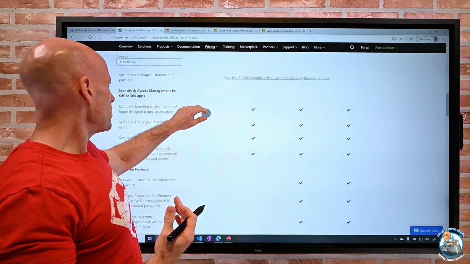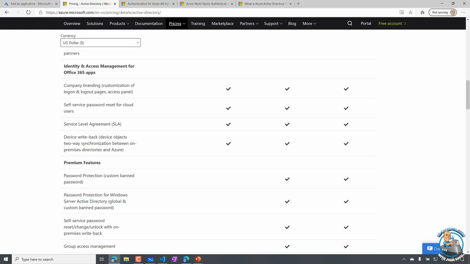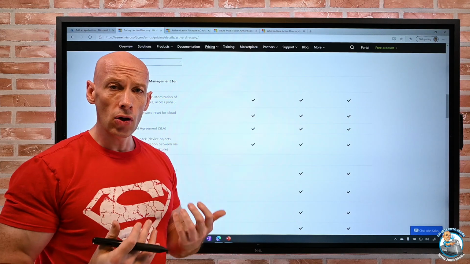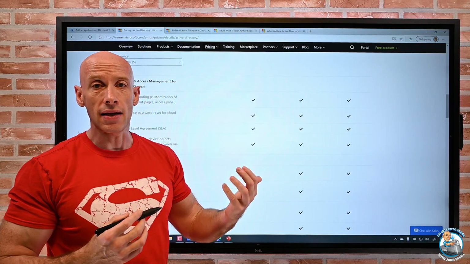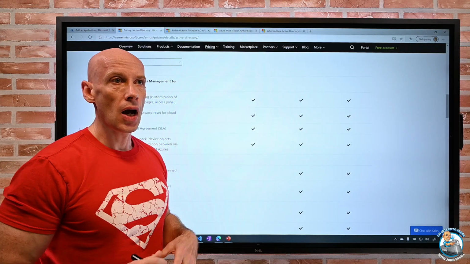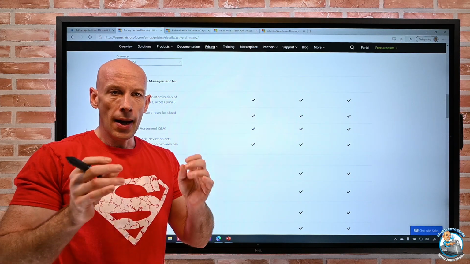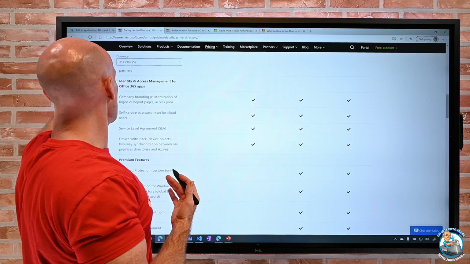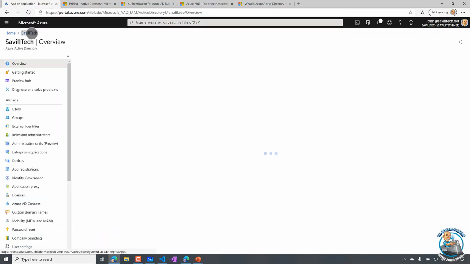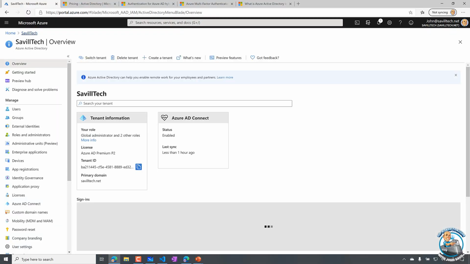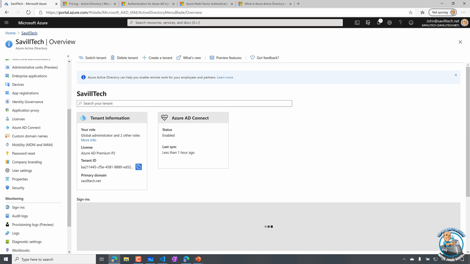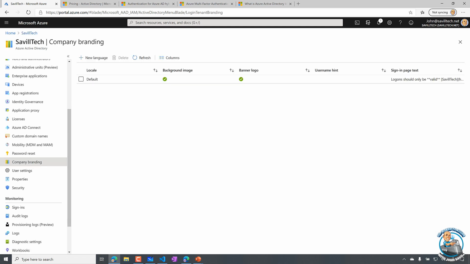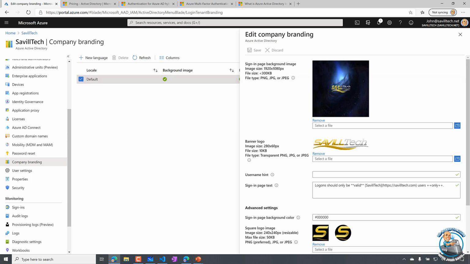Then if I have Office 365, I can do some company branding. I can customize the look of the sign-in. I can have a different background. I can set some text that I want to display. So I can customize the experience. If I jump over to my Azure AD and go look at company branding, let's take a look at this.